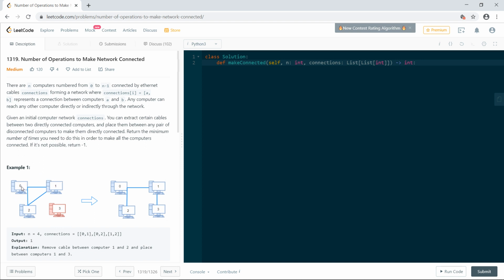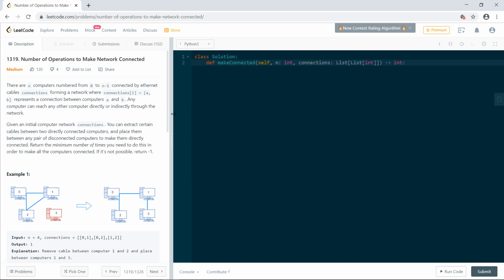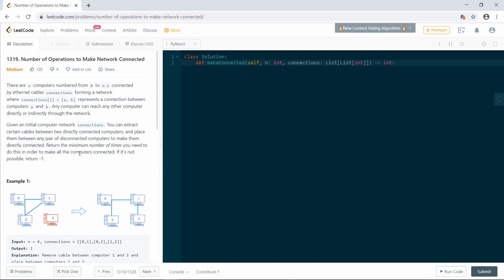computers, and each computer is labeled from 0 to n minus 1. Now these computers have connections between them. Namely, connections[i] is equal to [a, b], where a and b denote a connection between computers a and b. Now we have the problem as follows.